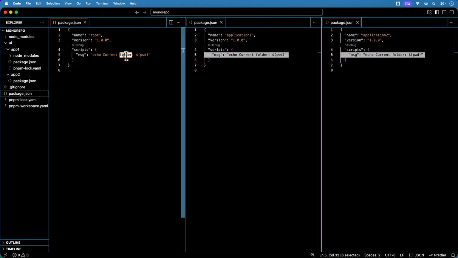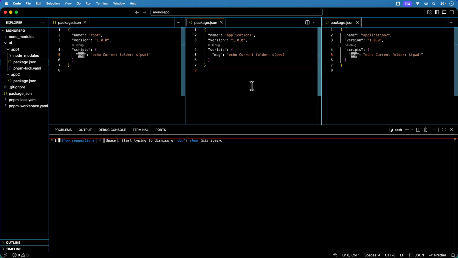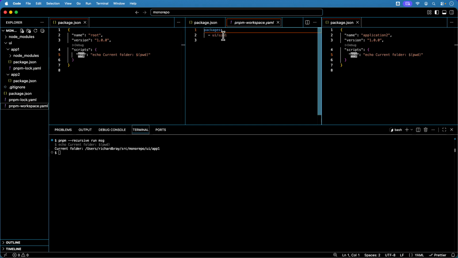Okay, so now we have 3 package.jsons, each with a script called MSG, and I'm going to look at how we can run multiple scripts simultaneously by issuing a single command. And the way we do that is we use the recursive flag. So I can say pnpm --recursive run message. And we can see at the moment it's only found this one, and that's because the workspace file is only permitting one folder.